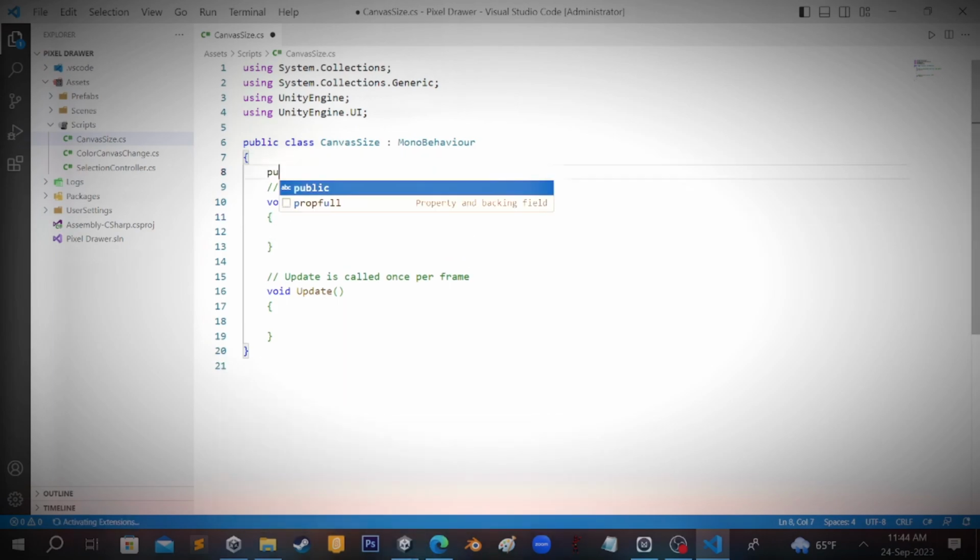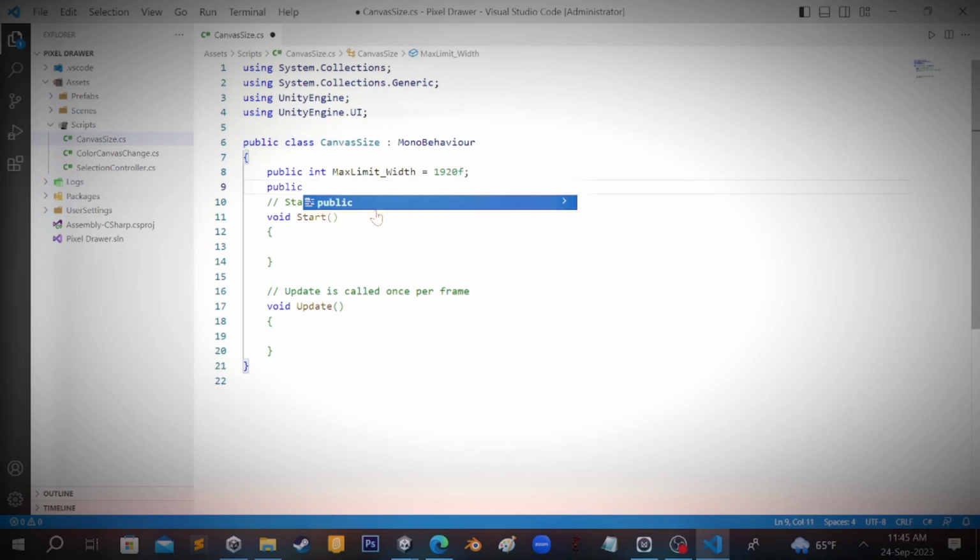So here first, public, and one thing we need that matters is public int max limit underscore width. So width is equal to 1920. And now public int max limit height is equal to 1080.